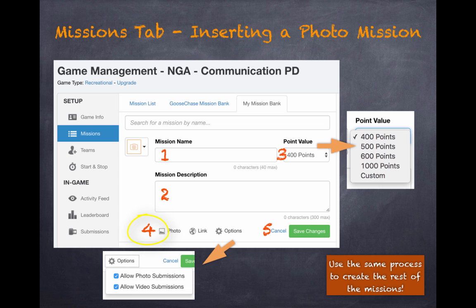Through options, you can click on what type of submission you're willing to accept. When you are done, be sure to click on the green Save Changes button. As mentioned before, you can go back in and edit a mission at any time. Plus, the process we just used will be the same process for any other missions that you would like to create.